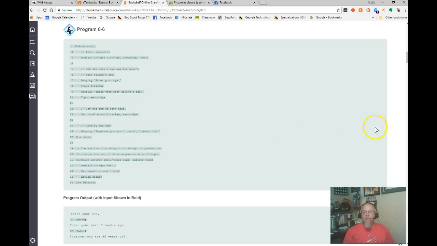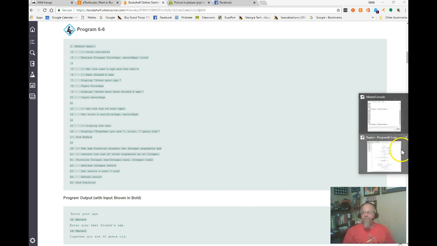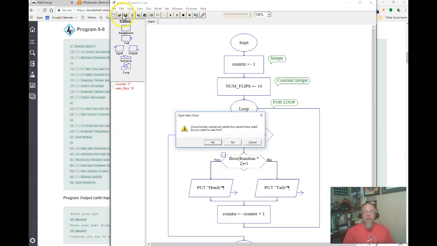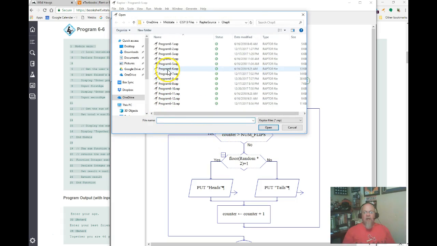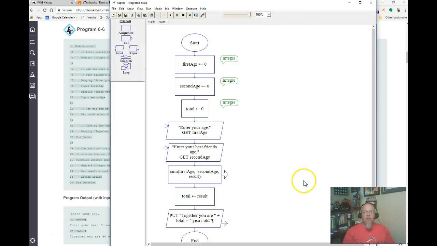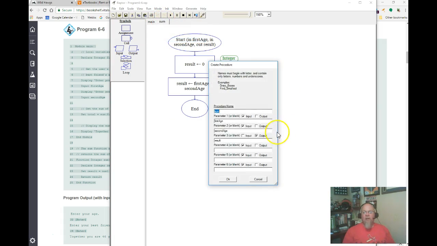Now, in Raptor, we don't have that ability to create a function. So what we do instead is I have this sum. I do a right click on it. It's basically got the name of the procedure is sum. I've got first age, second age, and notice that the output is result.